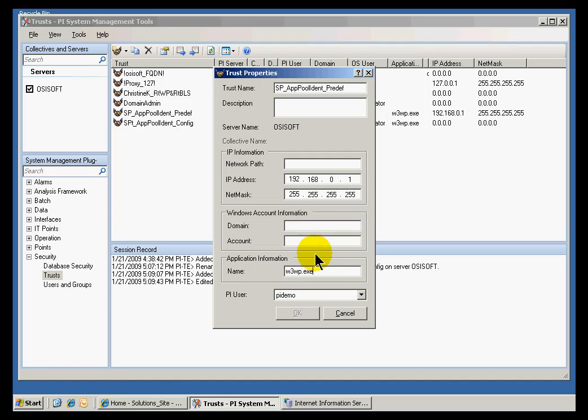Now, once a connecting client matches this criteria, we will associate that connecting client with this Pi user, PyDemo. PyDemo has read-only access to the module database, so that therefore grants us the privileges that are needed by the application pool identity.